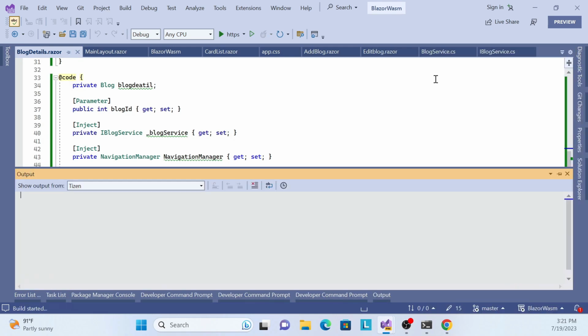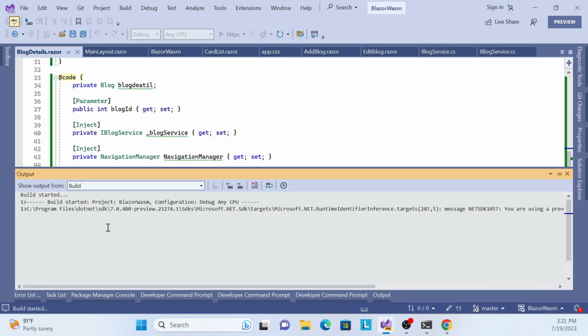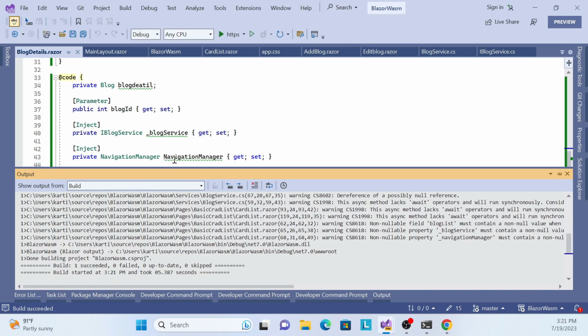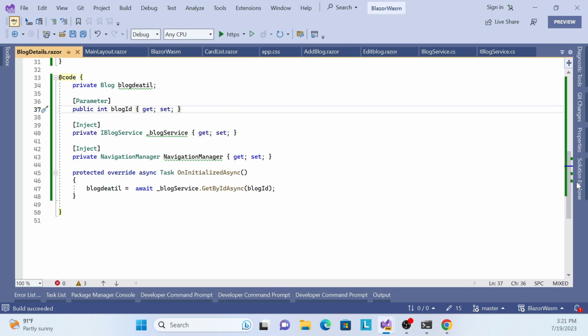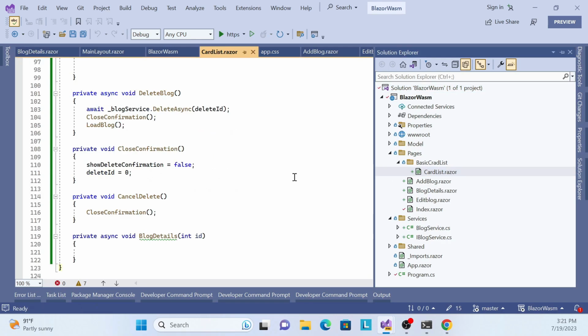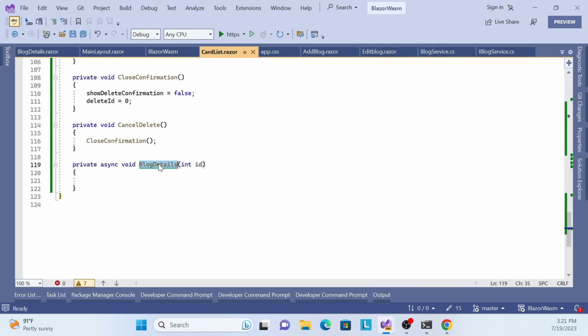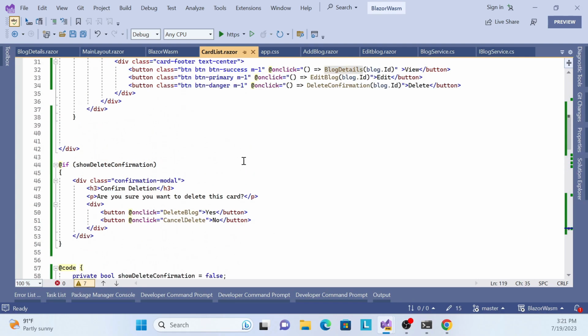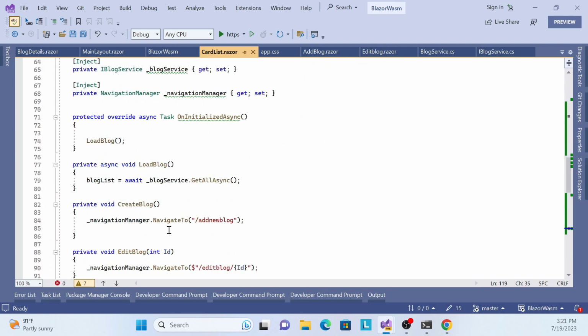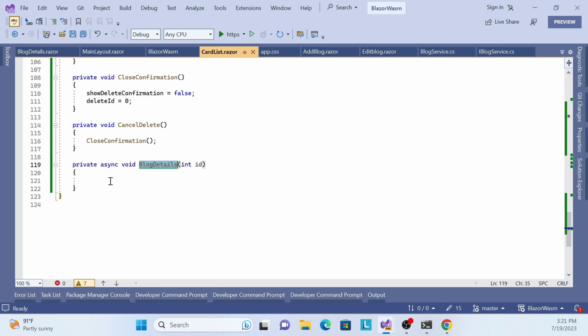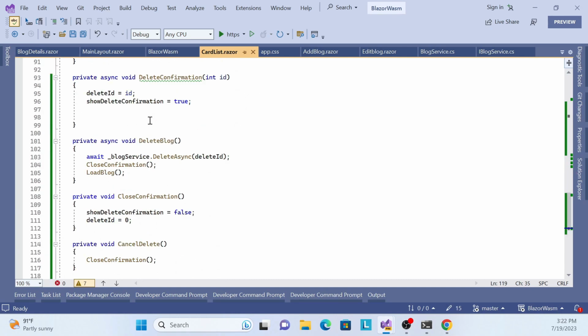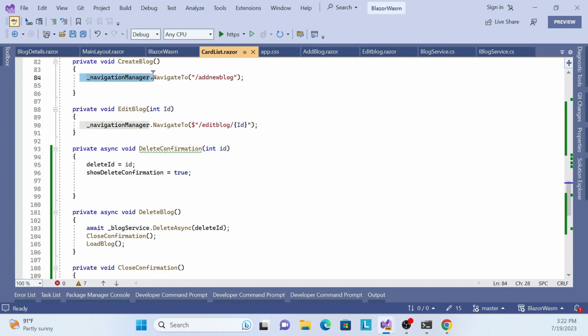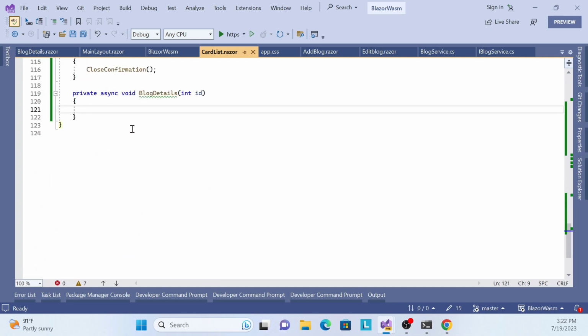Let me build this application and make sure whatever we have done is working. Okay, one more thing I always forget. See, I created this OnViewClick event, but we have nothing to do over here, right? So what we need to do is call this NavigationManager so that we can call that component.